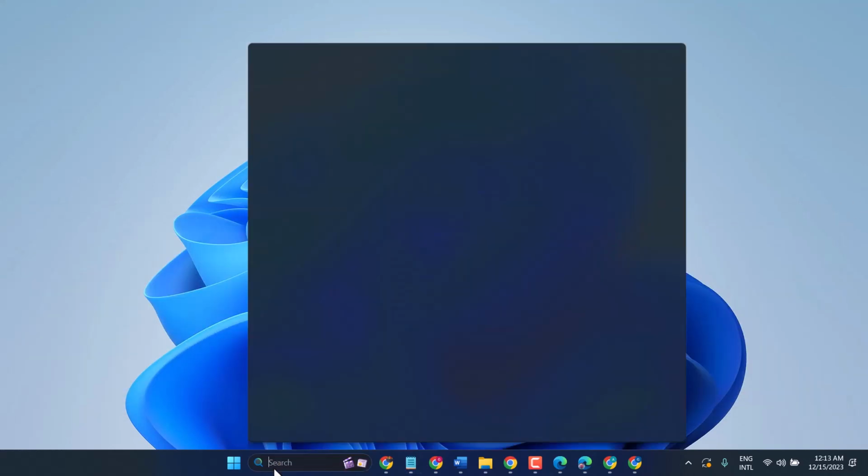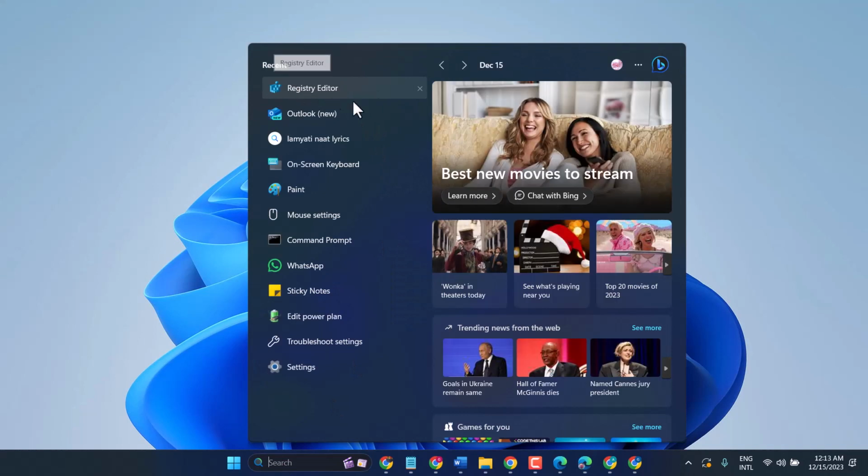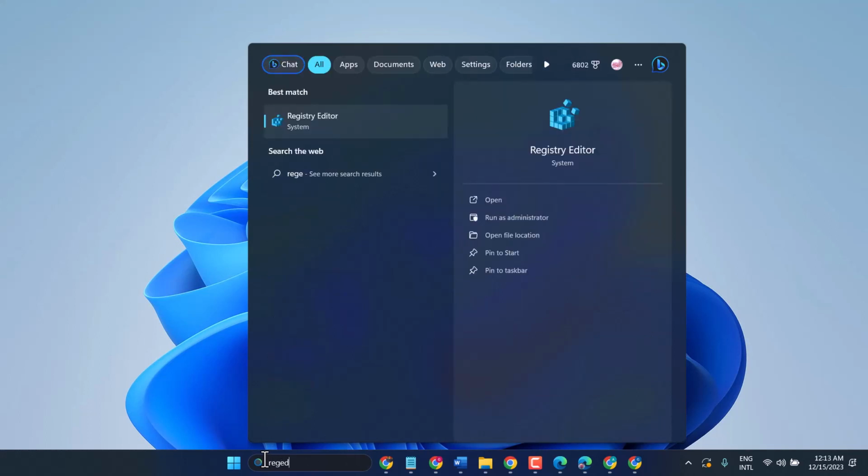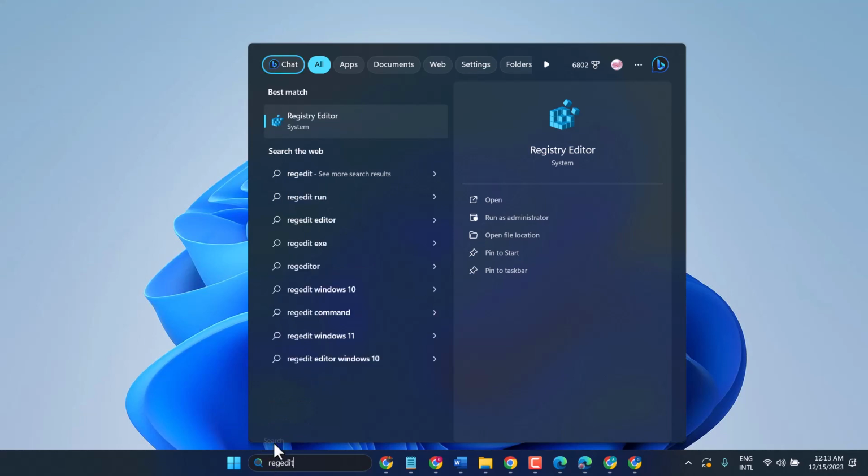Just you have to open registry editor. So start and search regedit and open it.